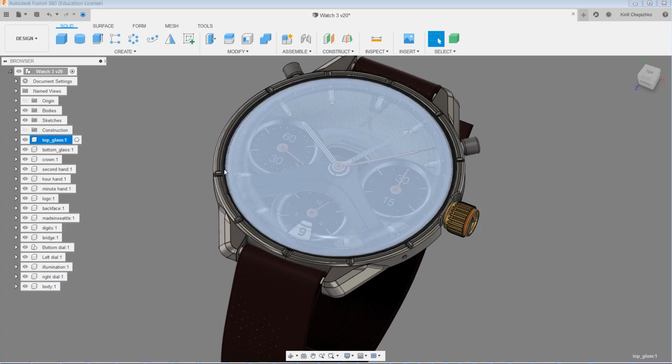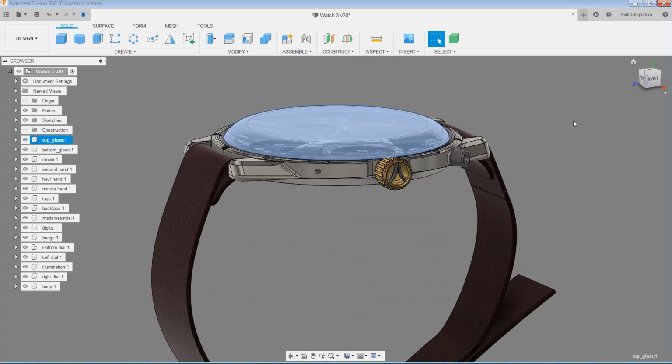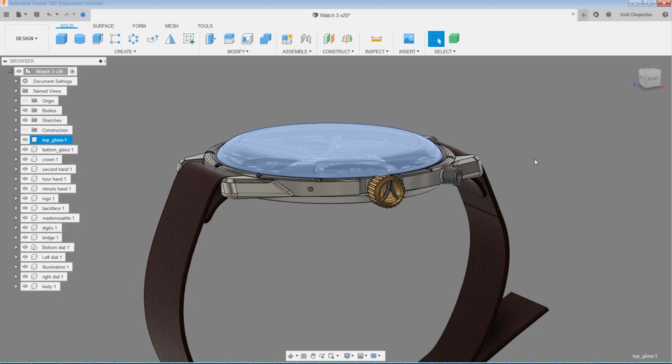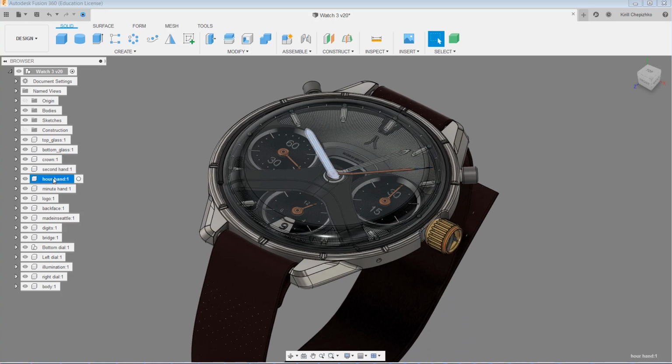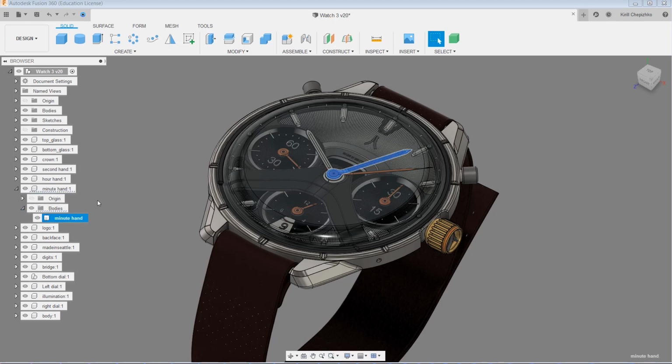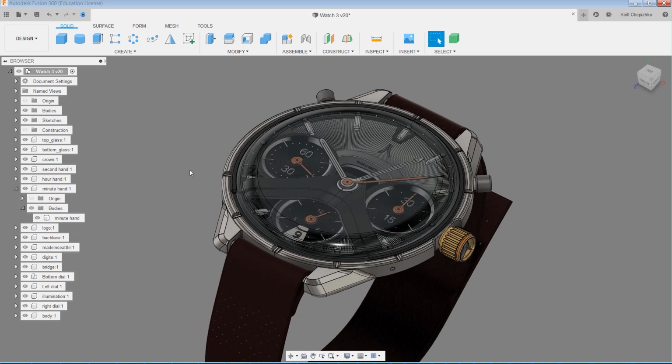As you can see, I have separated everything using real-life logic. I'm separating glass into its own thing. There's a crown, all the hands are separate, and they are sitting in their own components right here as individual bodies. I haven't merged anything because I still want that flexibility when I'm transferring the model over.